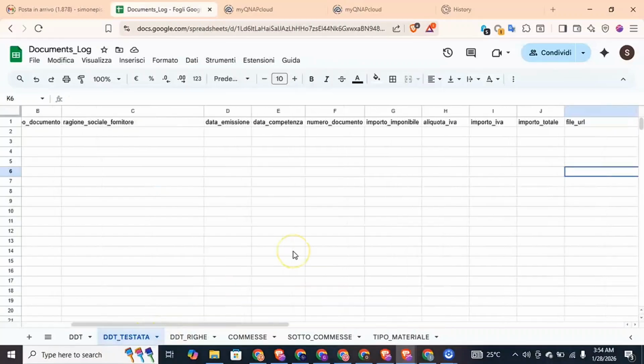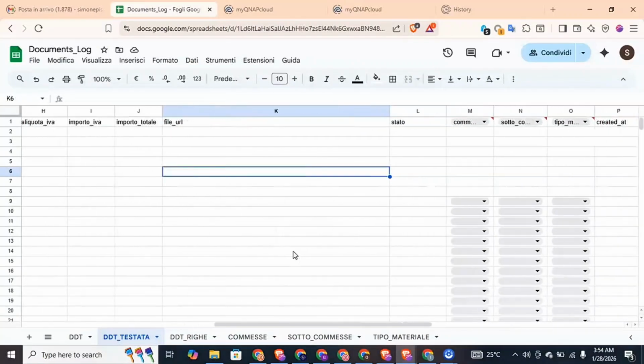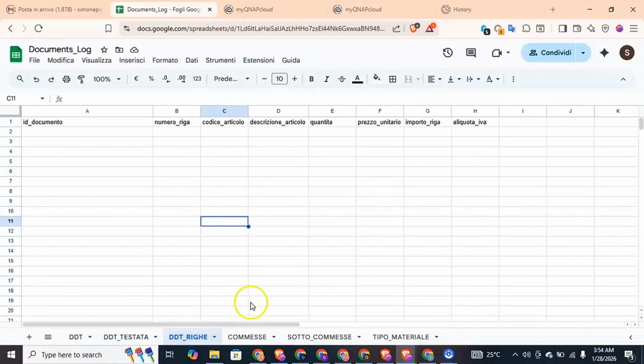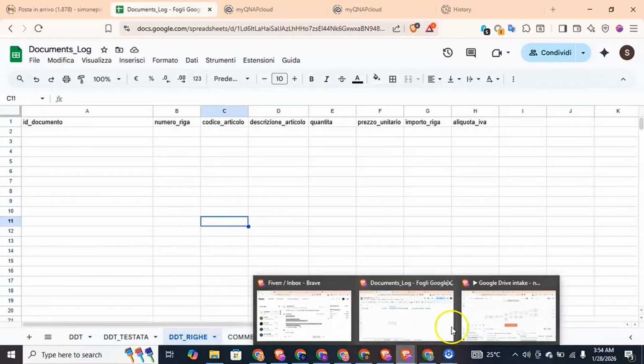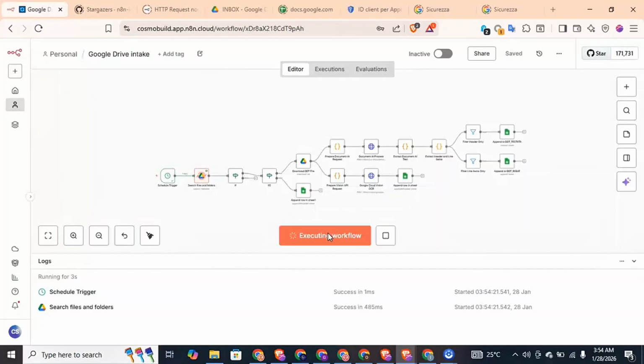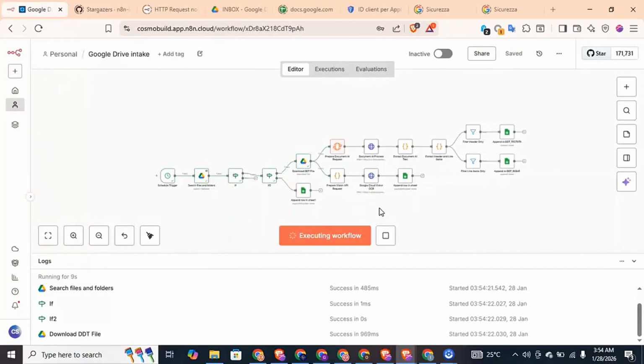You see, I have the DDT sheet, and then the second sheet, the third sheet, the fourth sheet, the fifth sheet. So it will draft all the data and put it into each sheet. So let's start our workflow. So this is our workflow, and then it will start. This is one of the best workflows I've ever worked on.